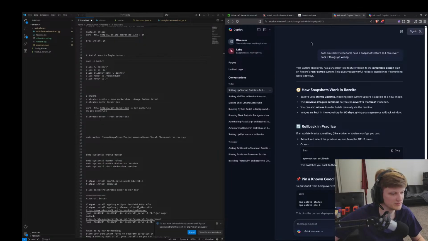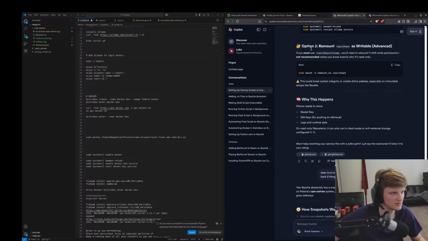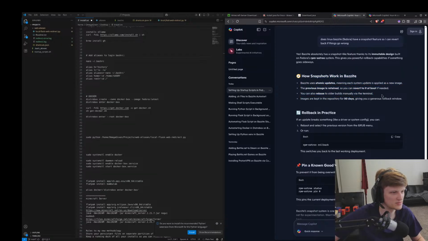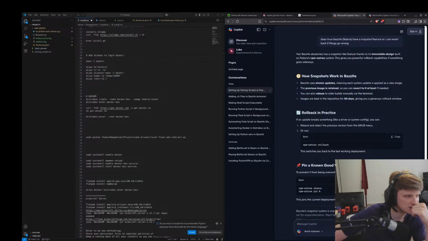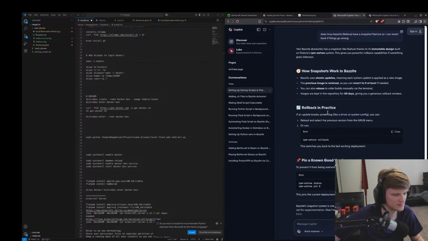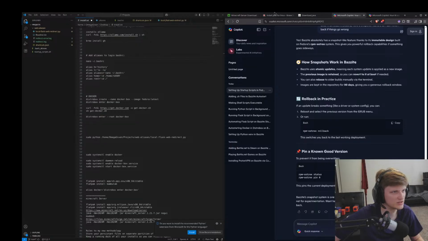What was I doing? Oh, I was doing snapshots in Bazzite. Bazzite uses atomic updates, meaning each update is a new image. It doesn't look like they have their own snapshot service. Yeah, this is just talking about imaging, like new image stuff.